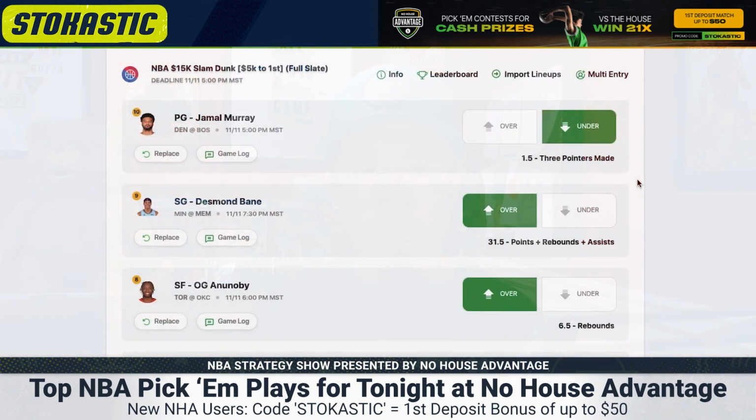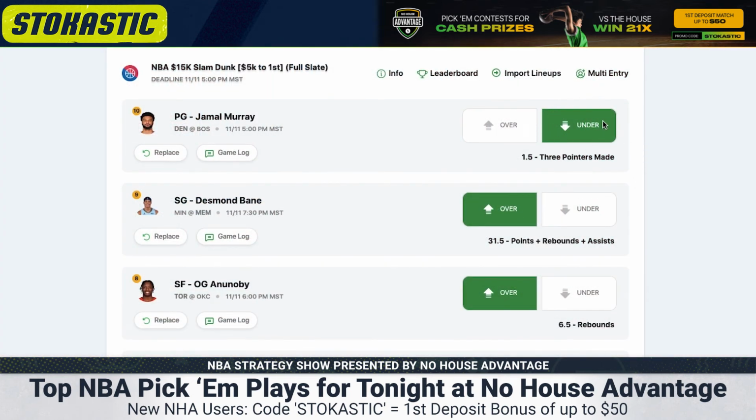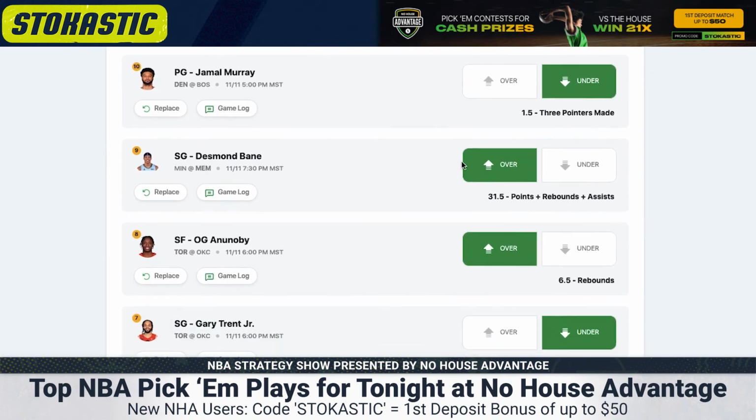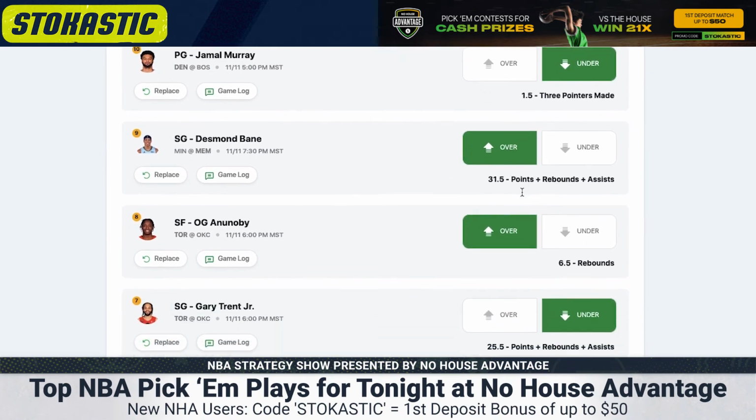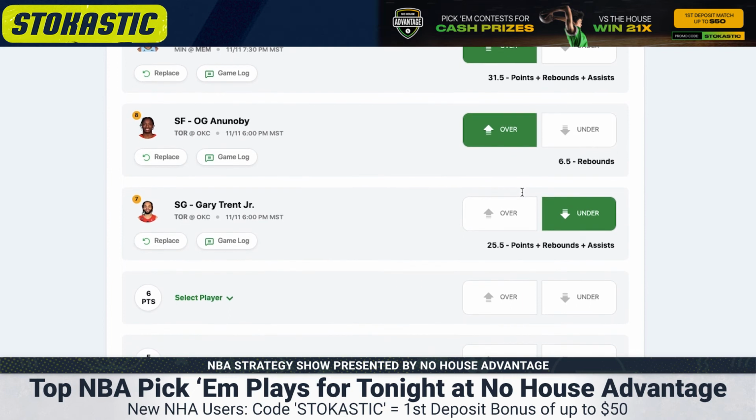Again, just a quick recap, guys. We got Jamal Murray going under his 3-point prop, 1.5. We got Desmond Bane going over 31.5 points, rebounds, and assists. Again, that should be a really high-paced game. If it's not the highest point total on the slate with Minnesota and Memphis, it's one of the biggest, and I just like that spot for Bane a lot.